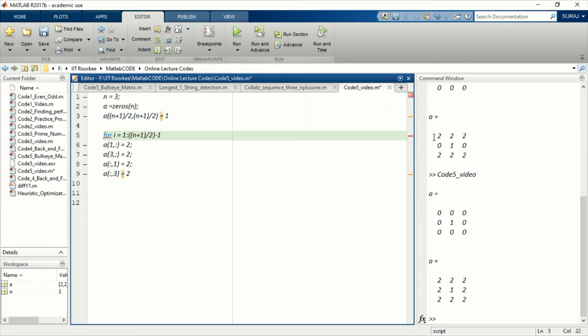Why is that? Because from the centermost element, we have to update only one column on the left side, one column on the right side, one row in the upward direction, and one row in the downward direction. If n is 5, then n plus 1 by 2 minus 1 will be 3 minus 1, which is 2. So we have to move from 1 to 2. Let me make these things generalized too.